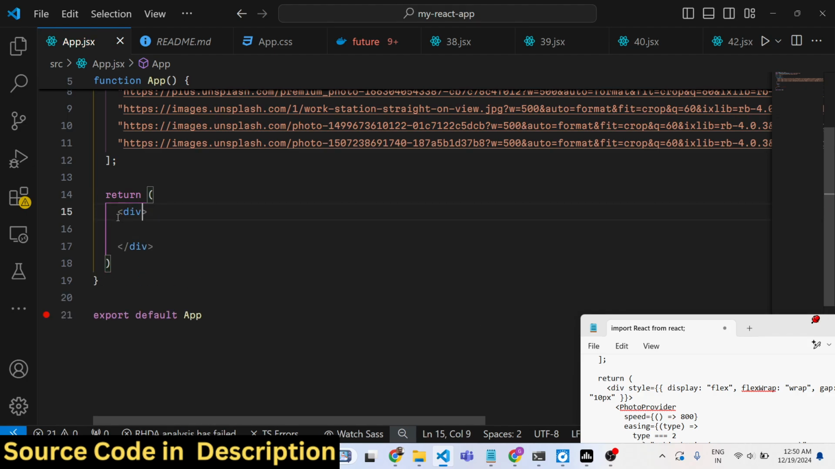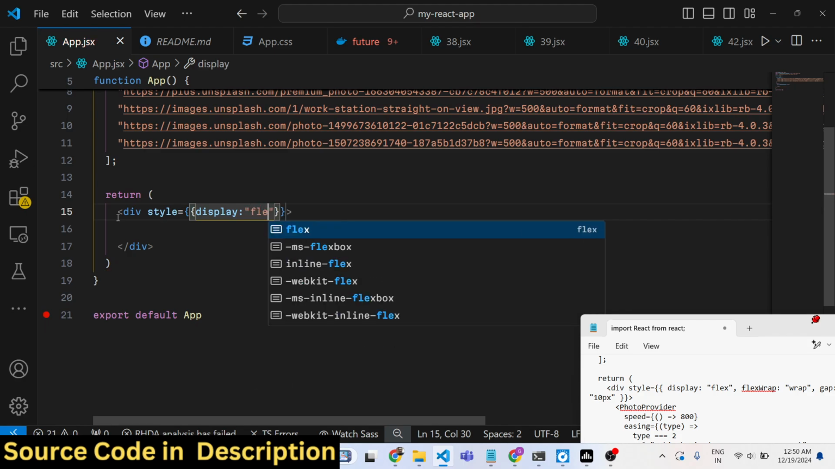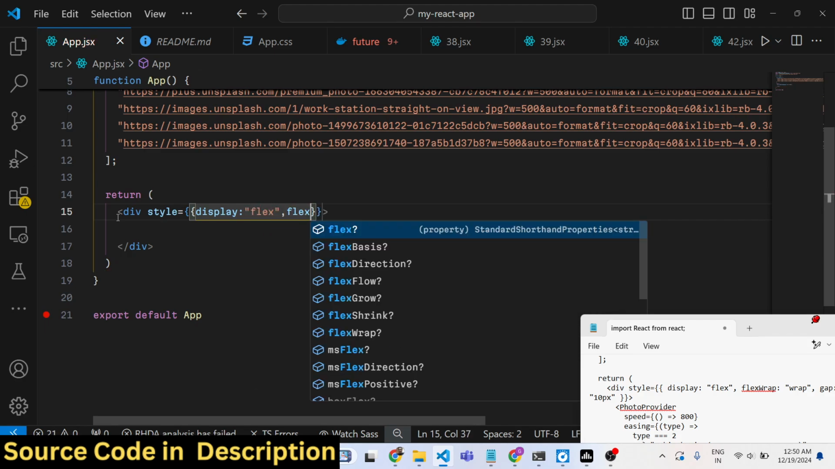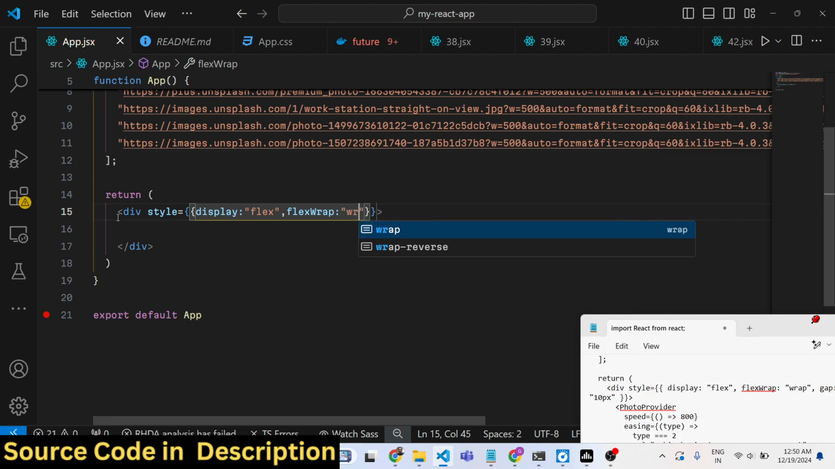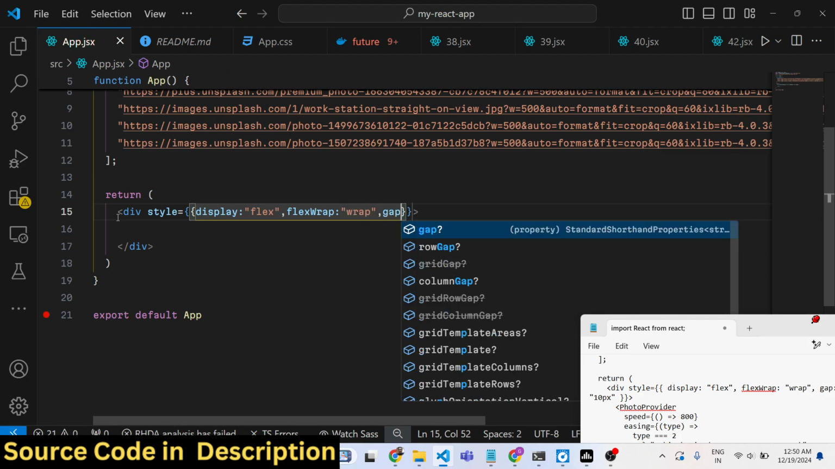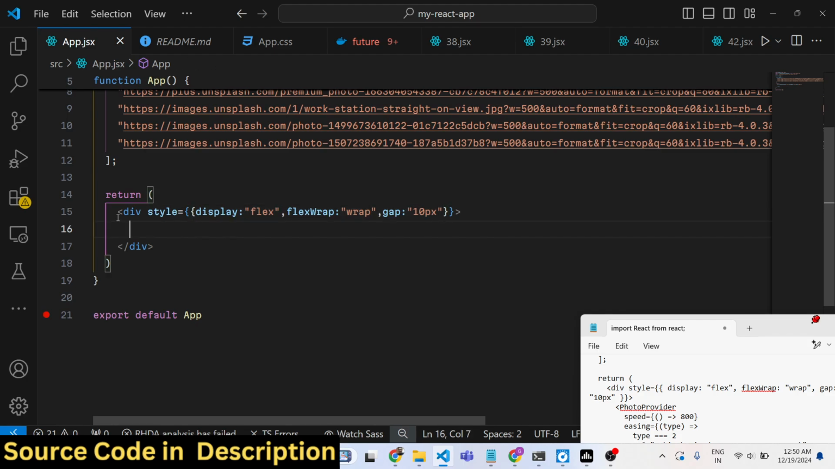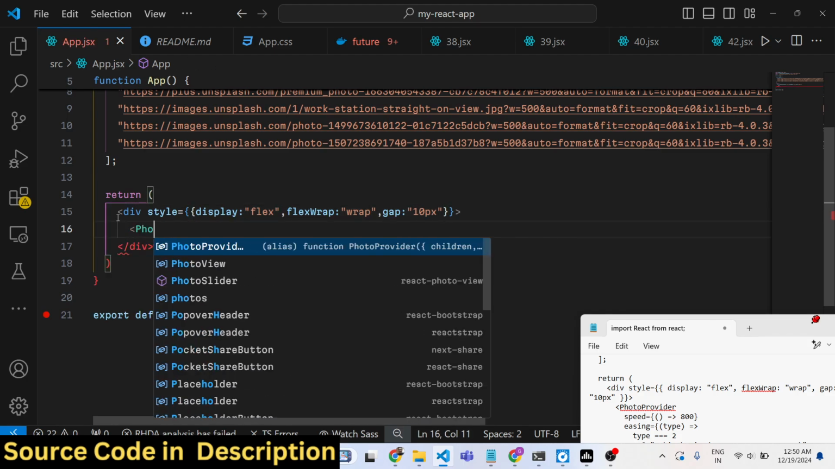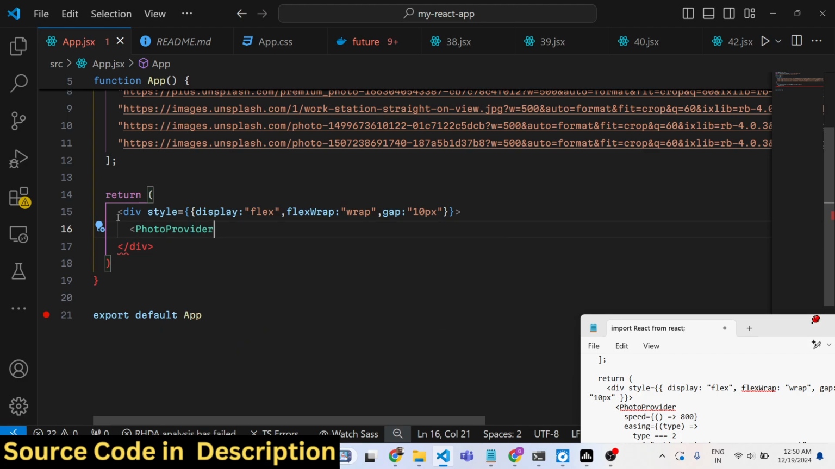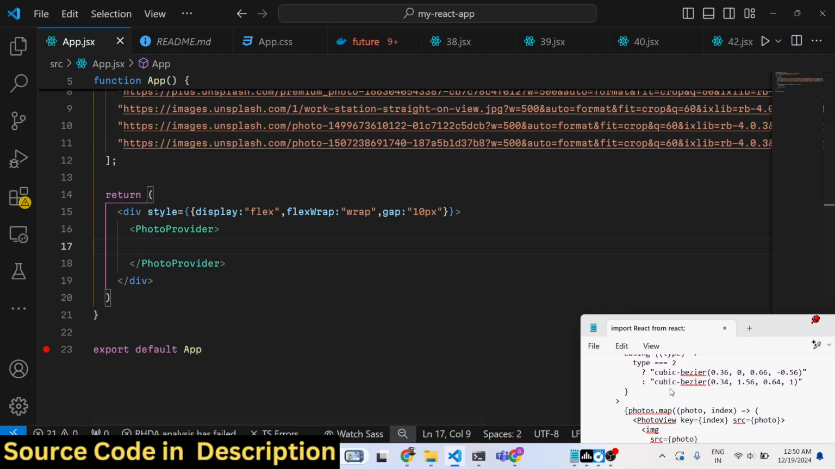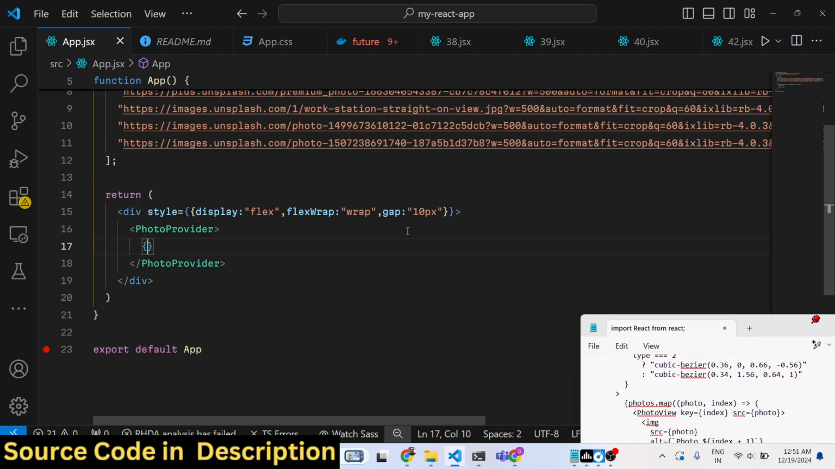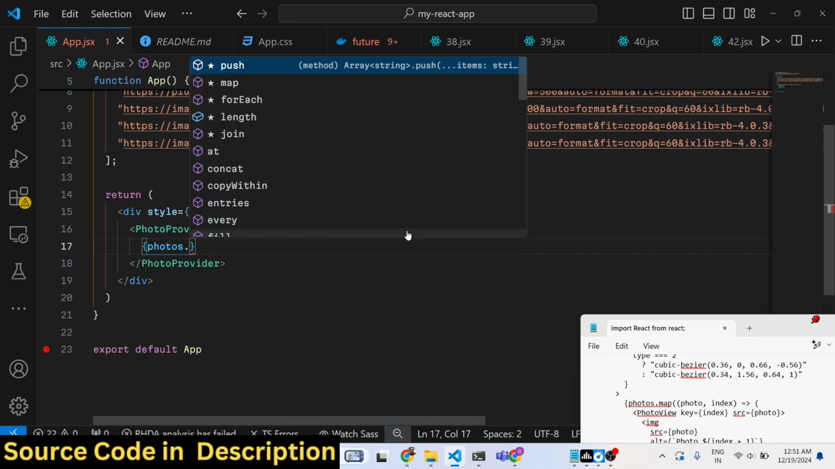We display inside a div. I will give it a display property of flex, flex-wrap set to wrap, and a gap of 10 pixels between each image. Now we'll have the PhotoProvider component, and inside this component we will wrap everything that we want to display. So these are my photographs, and I will loop through them.